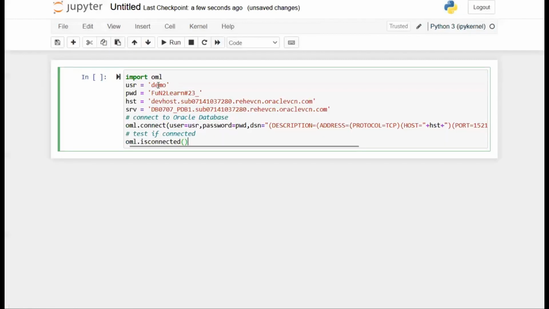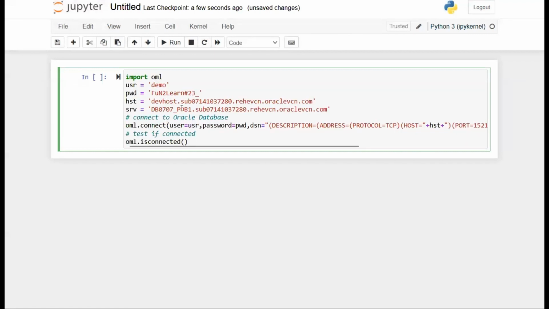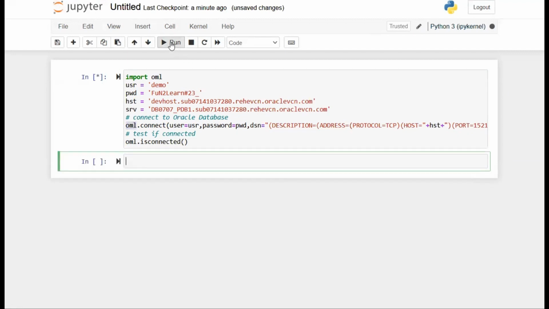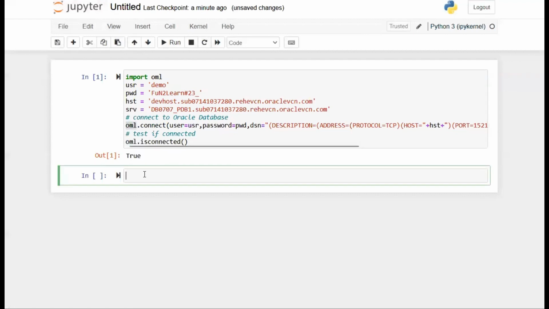So you see here I'm using the same user, the same password, the host name of my base database server compute node, and the name of the pluggable database with the domain name as the service name. And this is the connection information I'm using to connect my Python session with OML, Oracle Machine Learning, to my pluggable database. Let me see if it works. It works. So my connection is up and running.